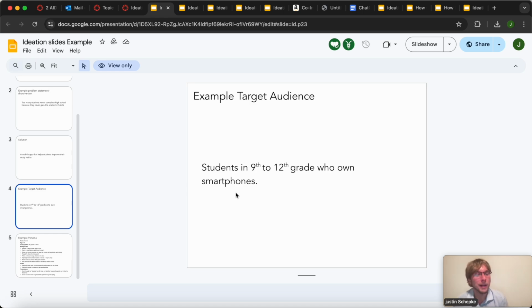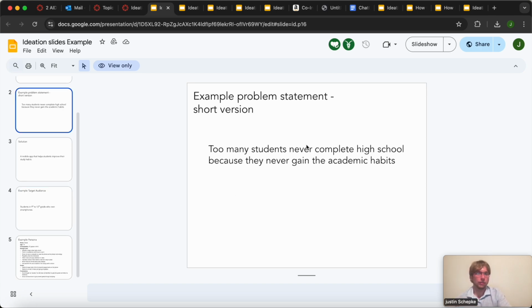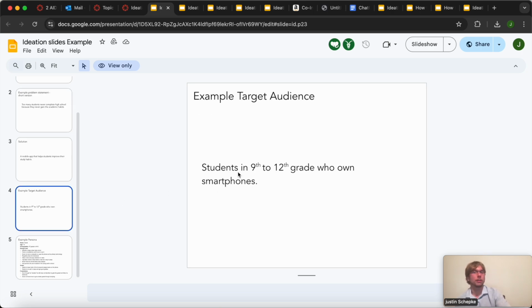The reason you would have that smaller audience of 500,000 is that those are the people we focus our efforts on, the people most likely to convert, who are interested in our product and the service that we offer. So, in other words, too many students never complete high school because they never gain academic habits. Of course, the target audience here is students in 9th to 12th grade. That's a pretty obvious one.